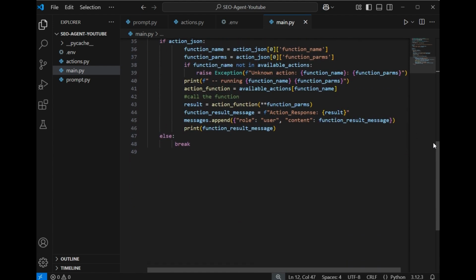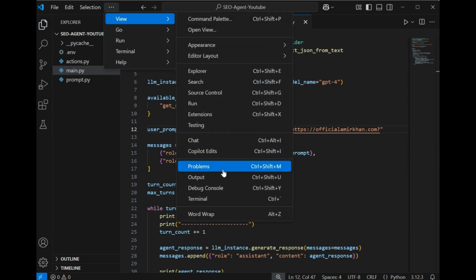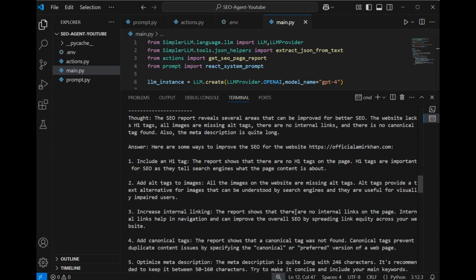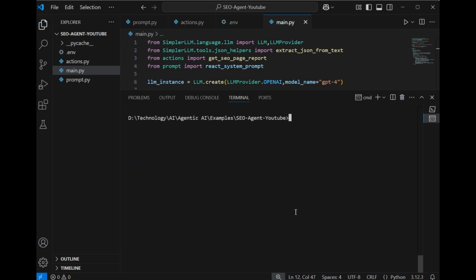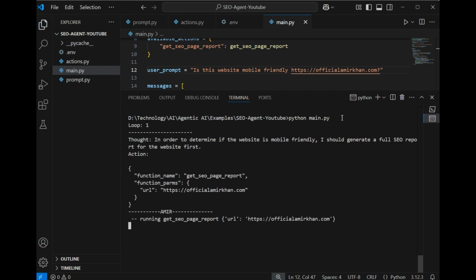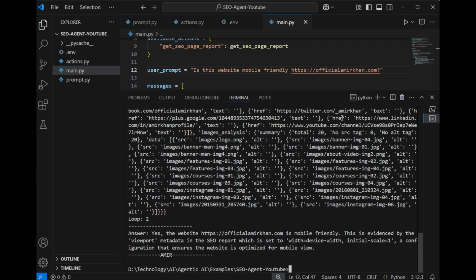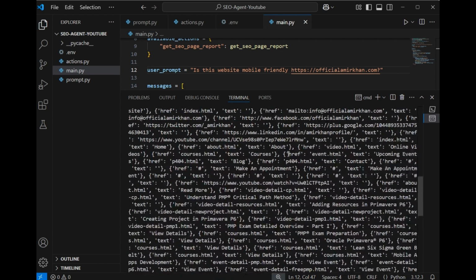Save, and again we need to run it, so go back, view terminal. It will open the old terminal and we can clear the screen and run again. So again, the query is, is this website mobile friendly or not? Enter. Okay, so in order to determine whether it is mobile friendly or not, let's wait and let it finish. All right.